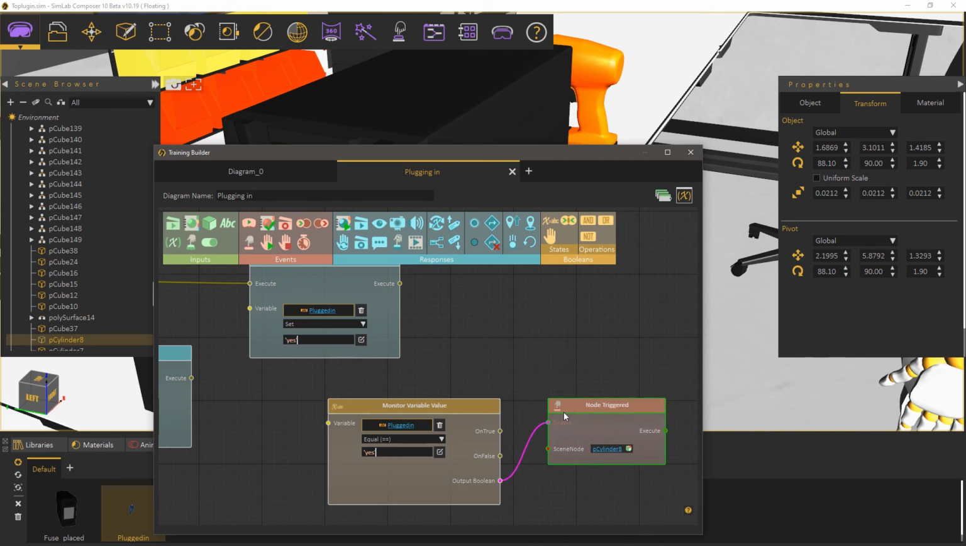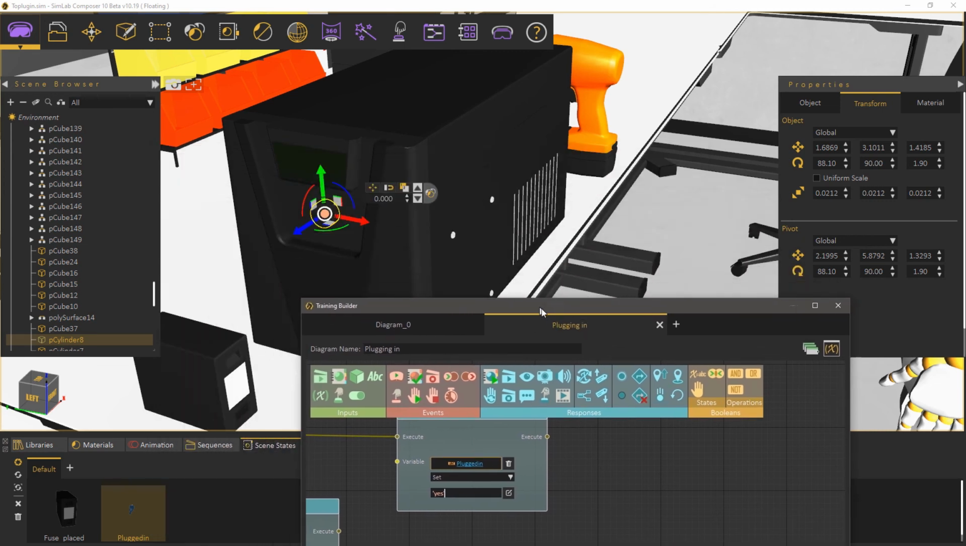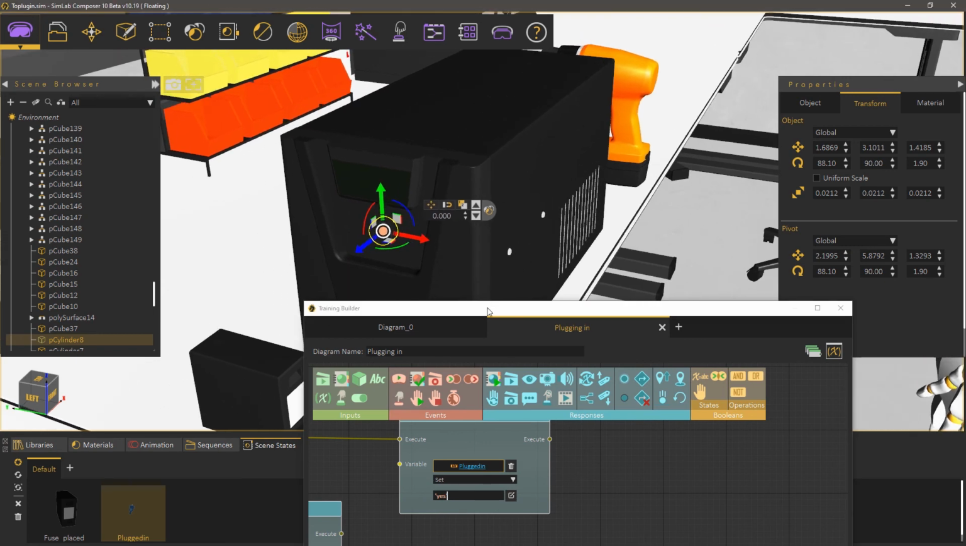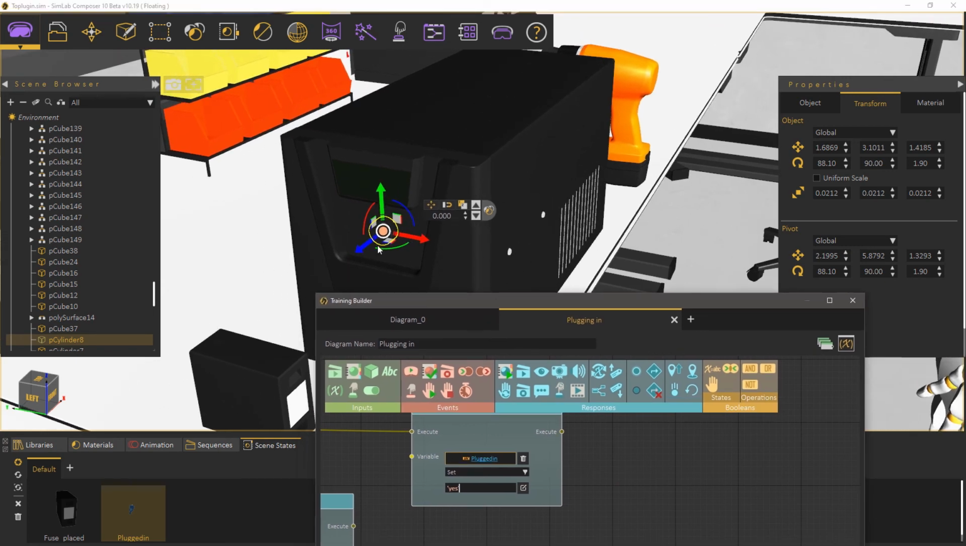This way, the power button will be interactive only when the variable's value is Yes, which means it will only activate when the plug is inside the power outlet.